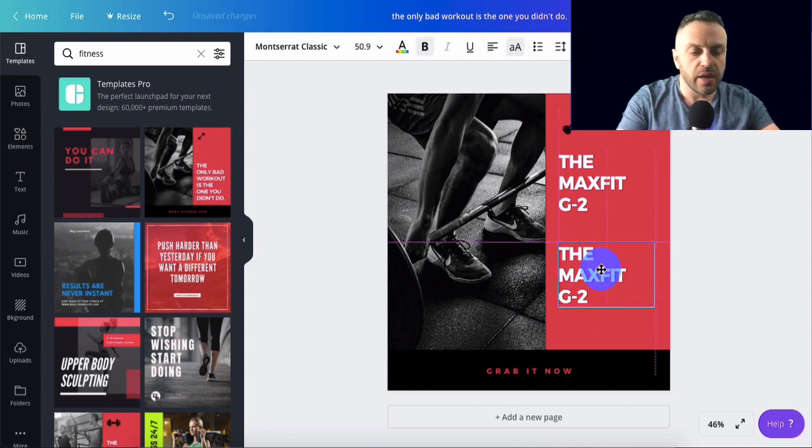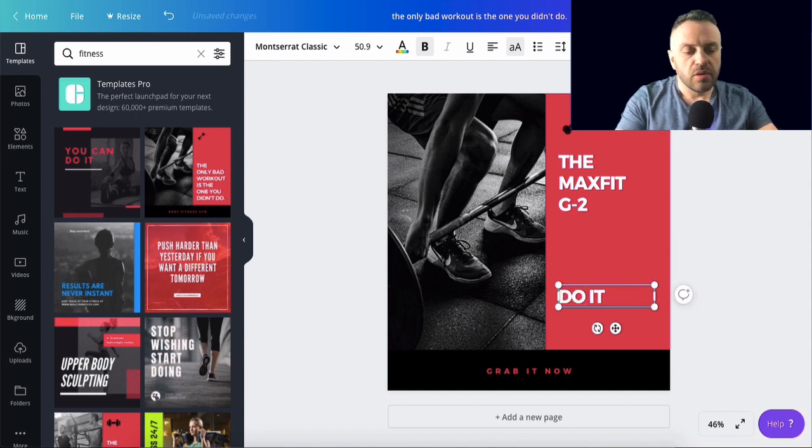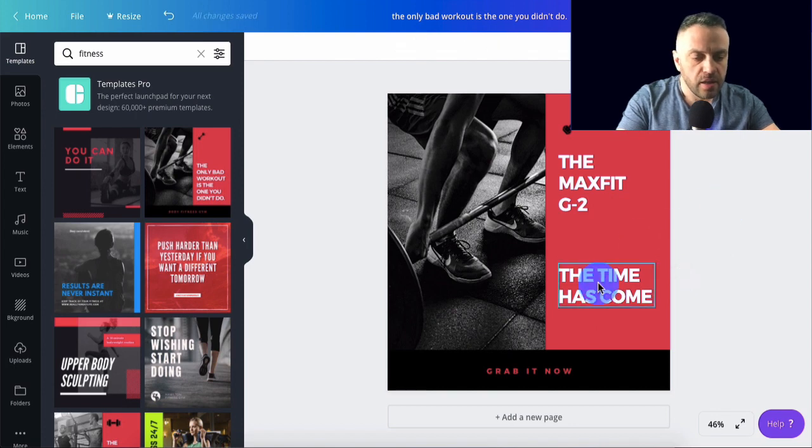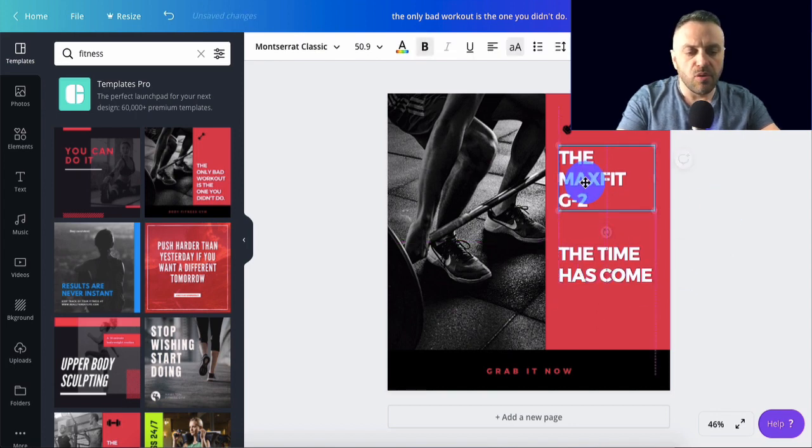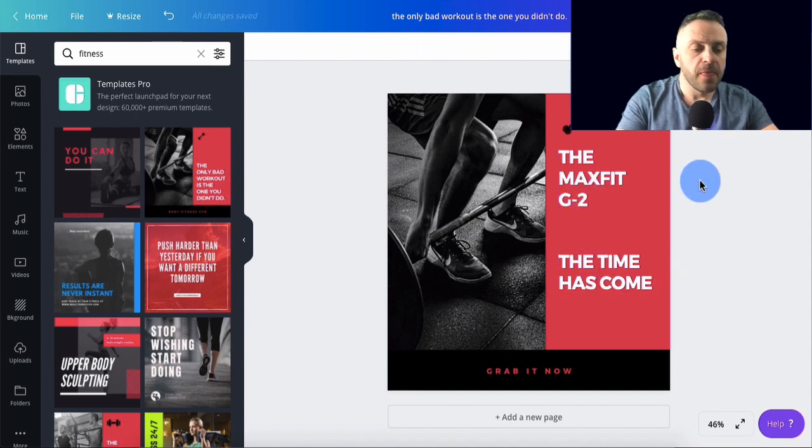This is just one idea I have: the MaxFit G2, do it. The time has come, or something like that. And then maybe this has a little bit of an intrigue element to it, right? So we can just roll with it. This is just a simple kind of ad.